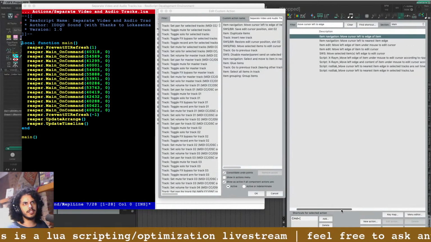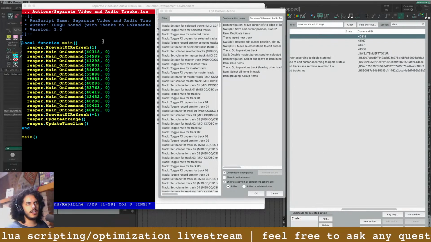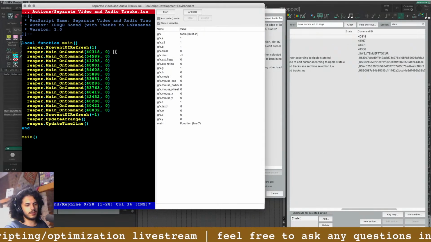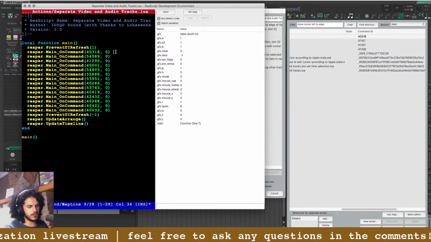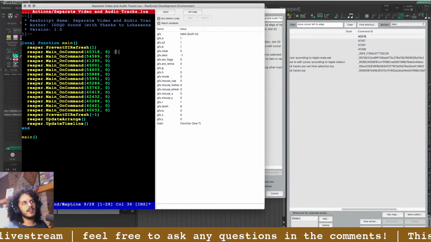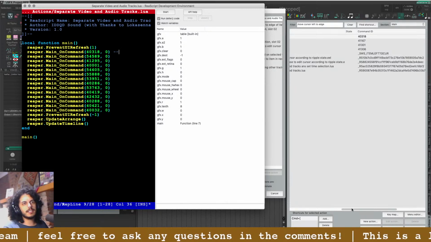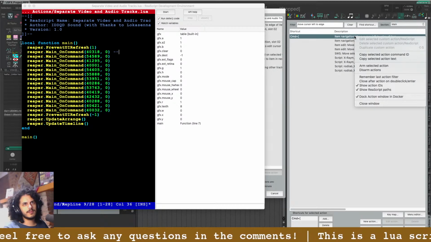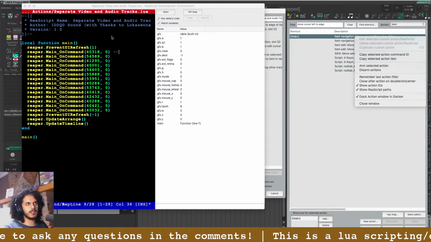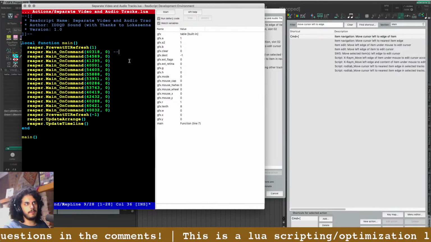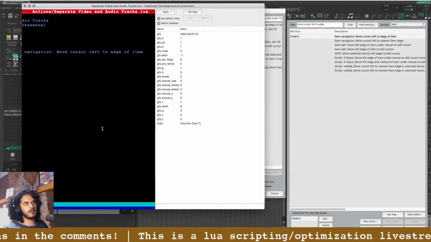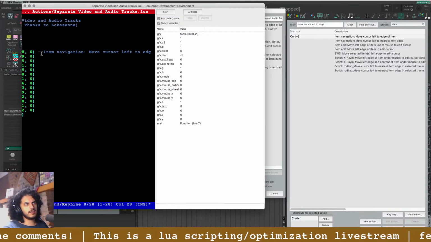Move cursor left to edge of item. That is 40318. So I'm gonna call these because we'll need them. And so I can even, this itself could be scripted. Like, look at the command ID, give me the action name, but that's still above my pay grade. So that's our first one.